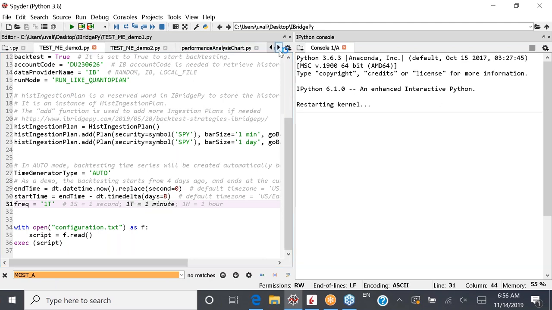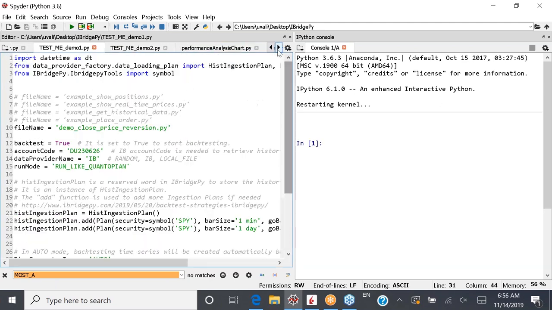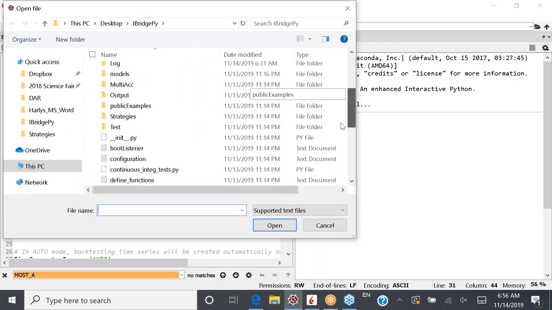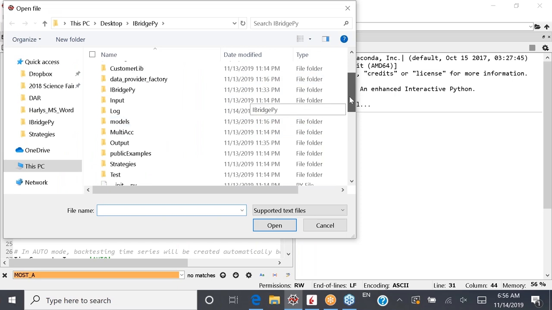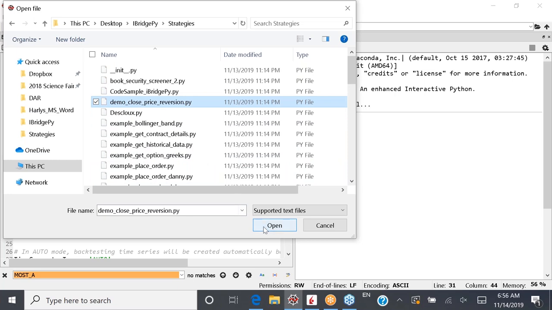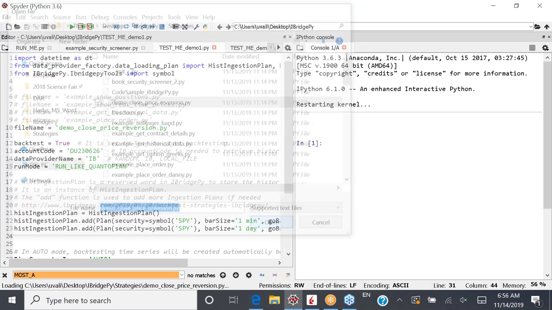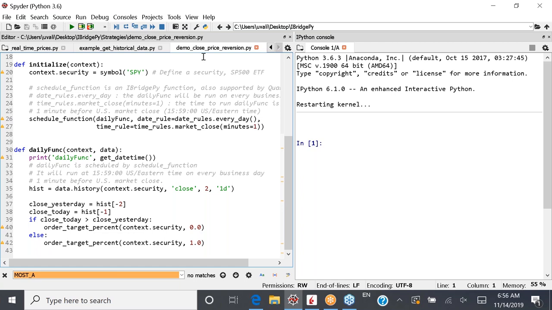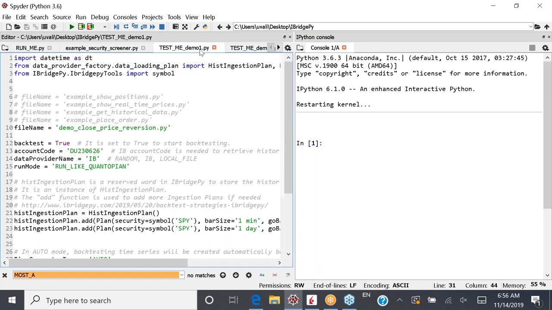And the code is open already, I think. If it's not open, you can go to the strategy folder and go to demo close price reversion. Right there, here is the code I want to backtest. And then to run the backtester, you need to go back to test me demo 1.py and run it.